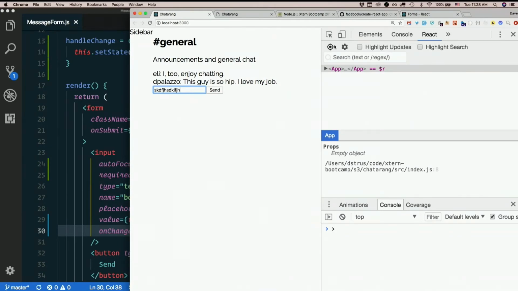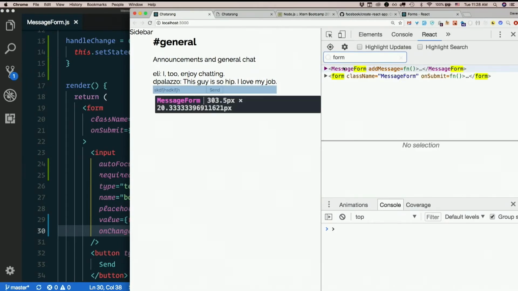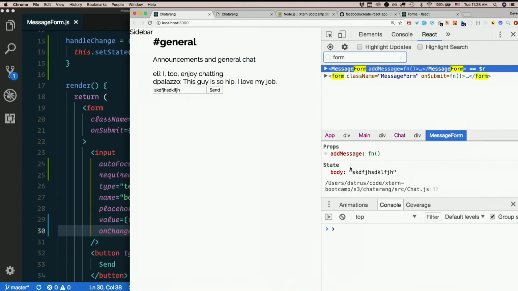And better yet, when we look at MessageForm, state body is now whatever I typed in there. So we've totally reactified this, and it happens every time we type.